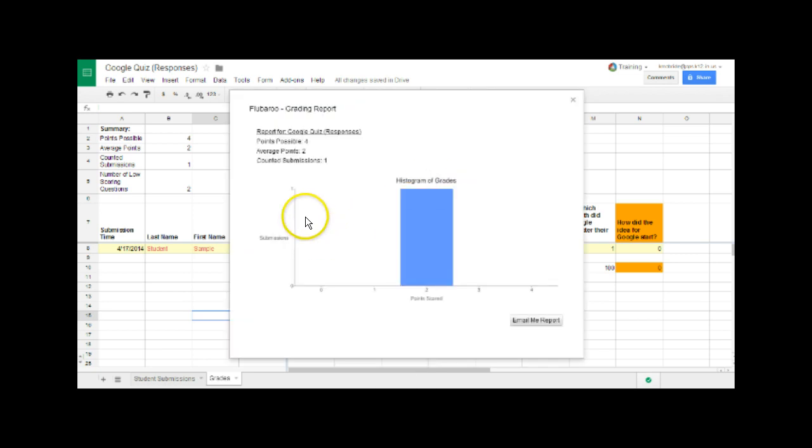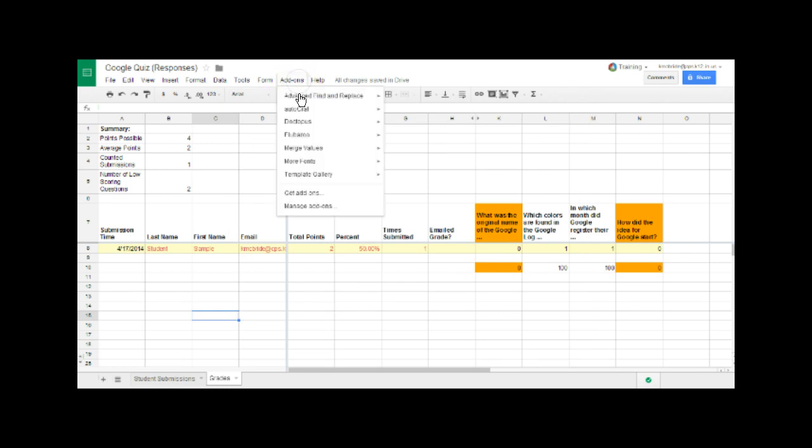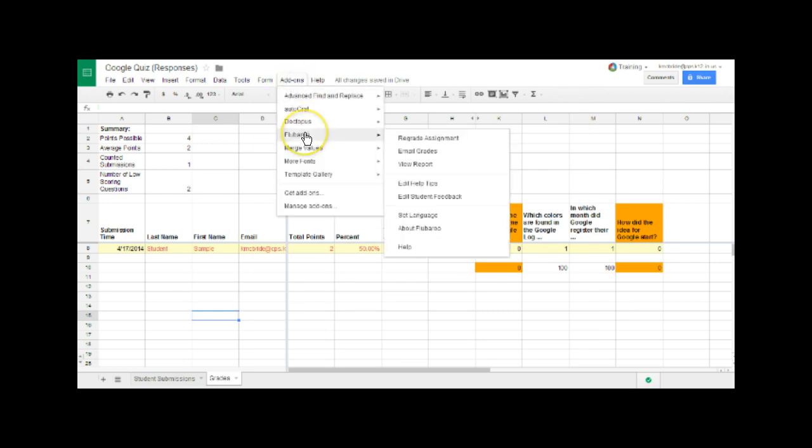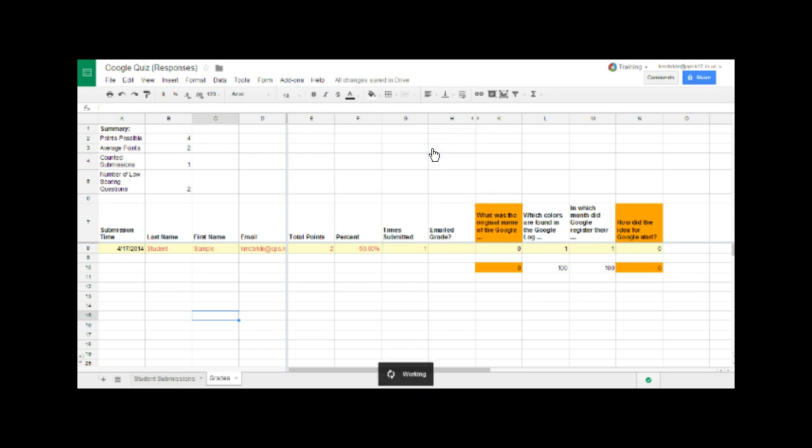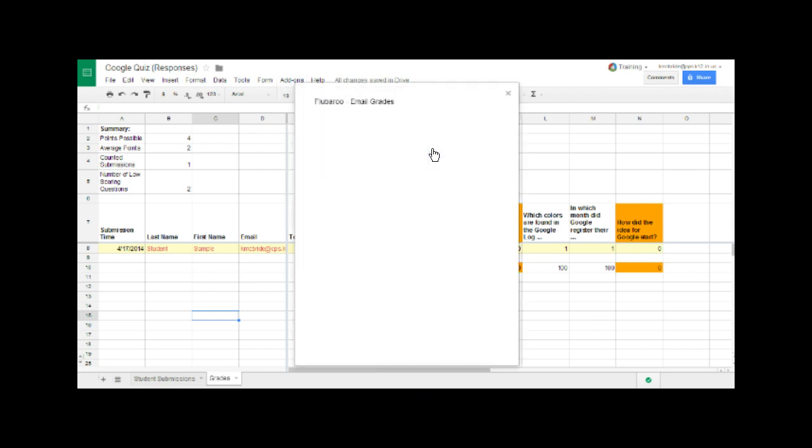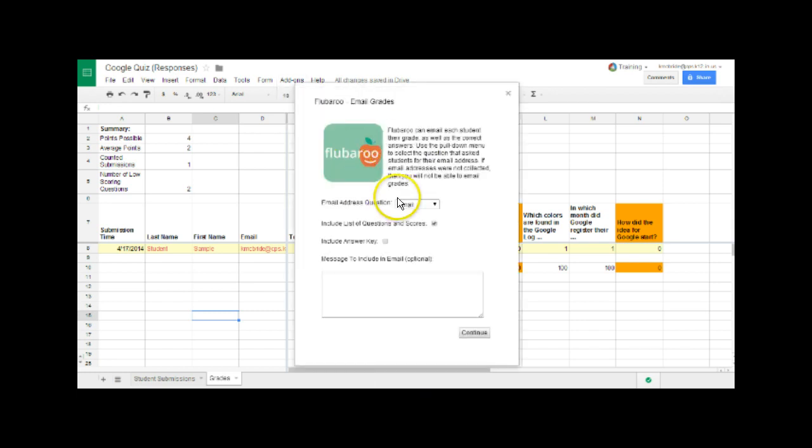The grading report will show you a histogram of the grades, and will tell you how many points were scored for each one. You can email this to yourself. The other thing that you can do in Flubaroo is to automatically email the students their grades. Let's go ahead and do that. We'll email the grades out, and we would choose the email column as where we're going to email it to.